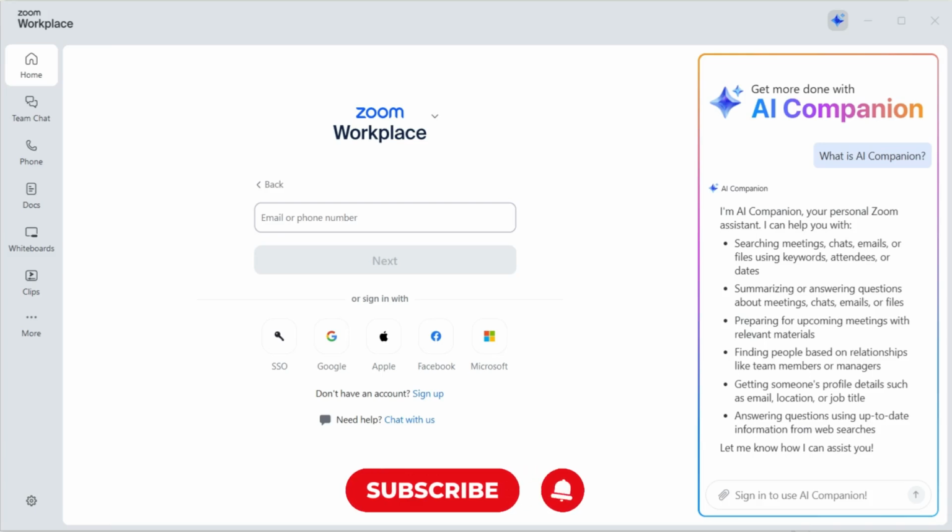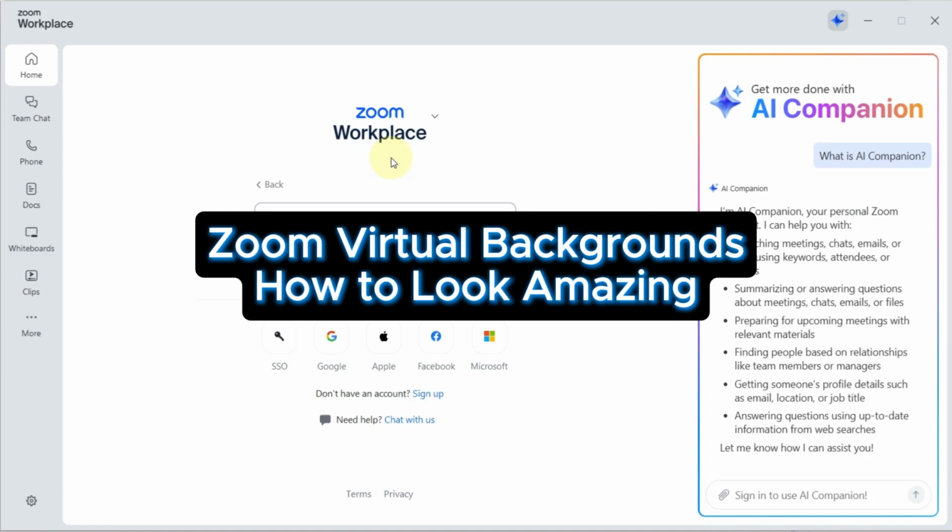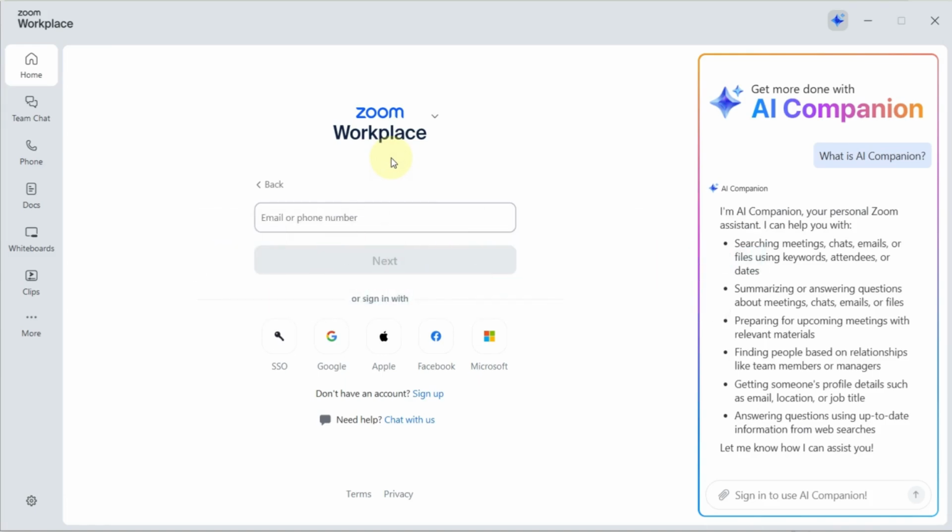If your room looks messy or you just want a more professional background during meetings, virtual backgrounds in Zoom can help you look much better on camera. In this video, I will show you how to set one up step by step. First, open the Zoom app on your computer and sign into your account.